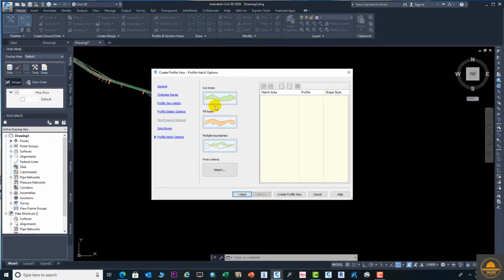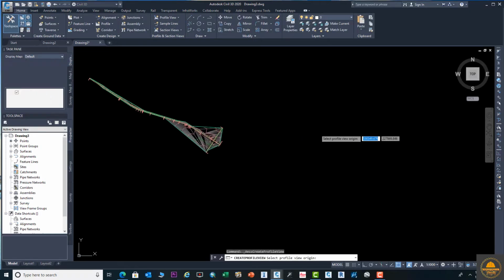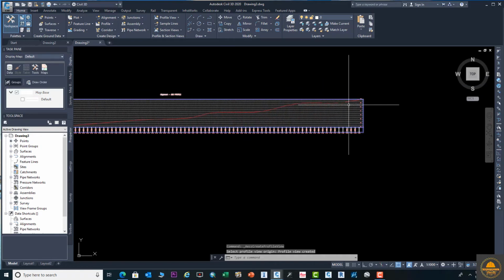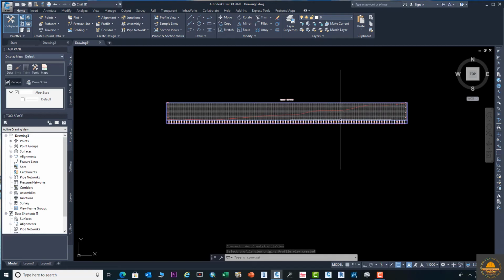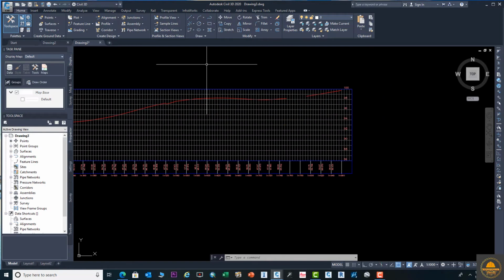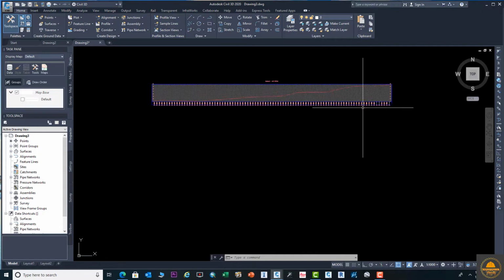And from here you can see the hatches. I will explain the hatches later. Hatching is for the cut and fill. Now we click okay, our thing is finished. We click on origin and our profile is created now. Okay, you can see it's very easy, very clear. Your profile is drawn.